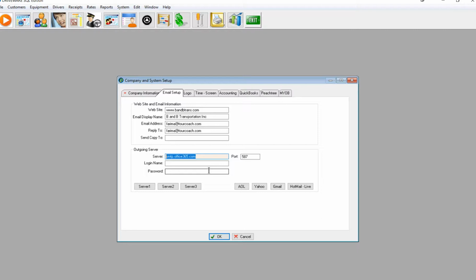So here what you're seeing is the outgoing server, which needs to be smtp.office365.com, and the port should be 587. The login name and password is not required in the screen. We will show you where you would put in the login name and password in the sales rep screen.